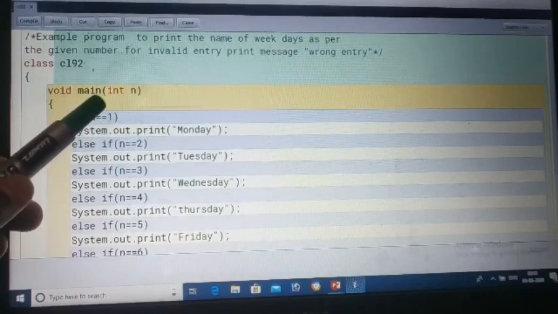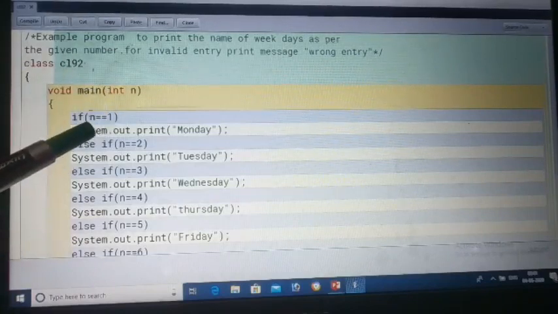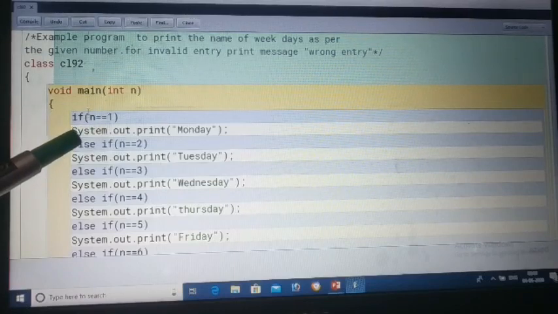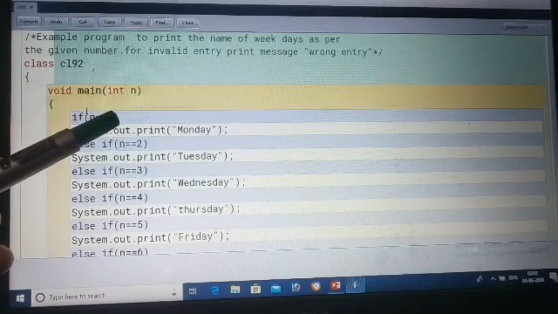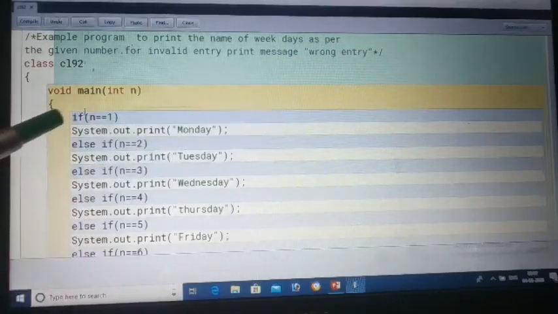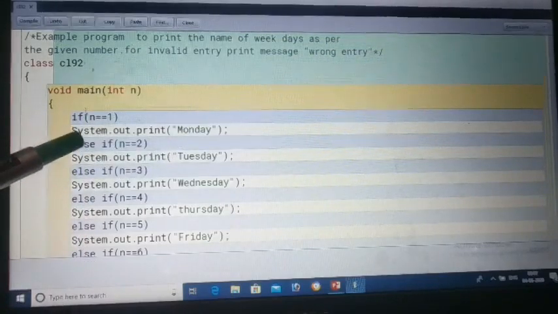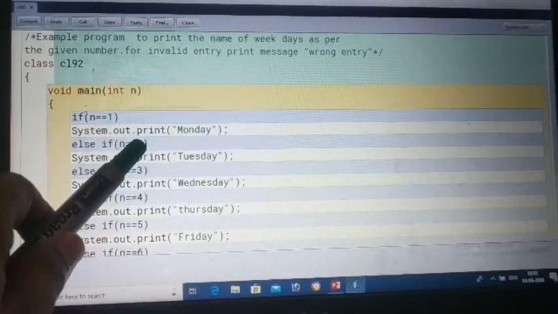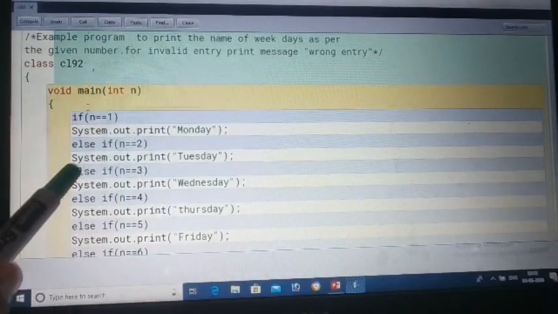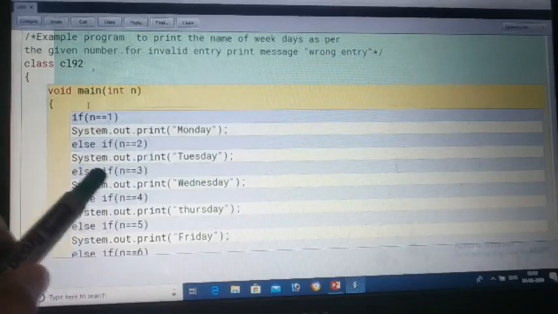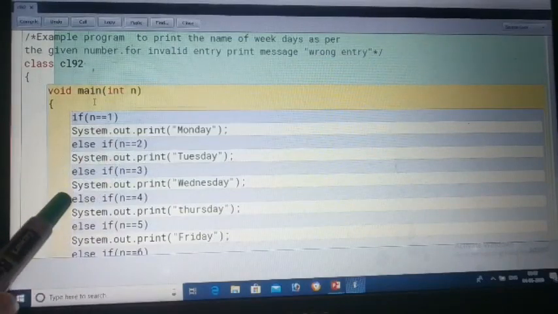If 5 is exactly equal to 1, will it be correct? No. So control will be passed to this else. 5 will never be equal to 1. That's why it gets false, so this statement will not run. Control will be passed to else. Else contains another condition. The same value is called here. 5 exactly equal to 2? No. So again control is passed to else. Next, the if condition is there. Next condition is checked, 5 exactly equal to 3? No. Again control is passed on.